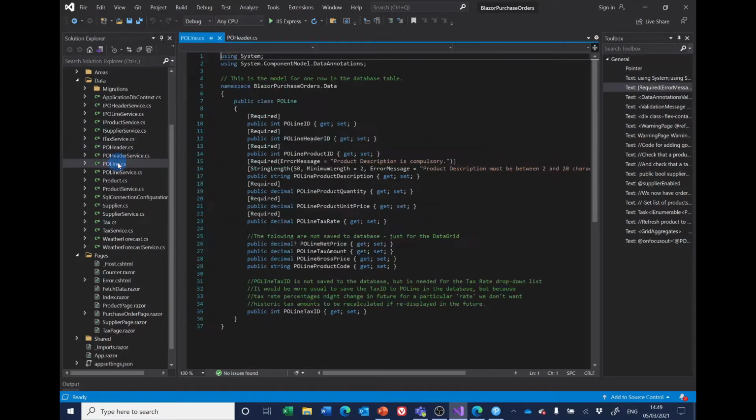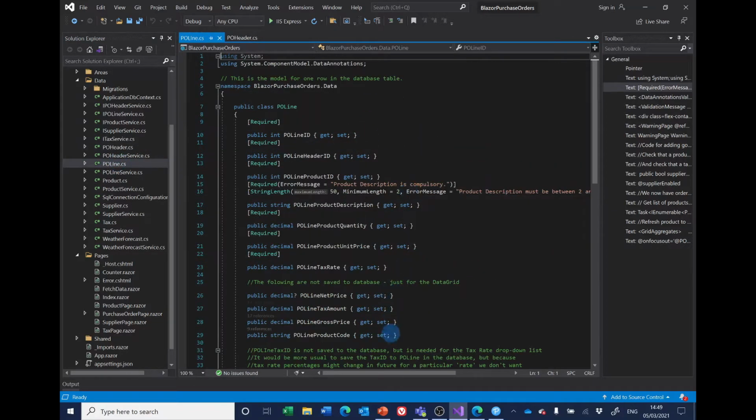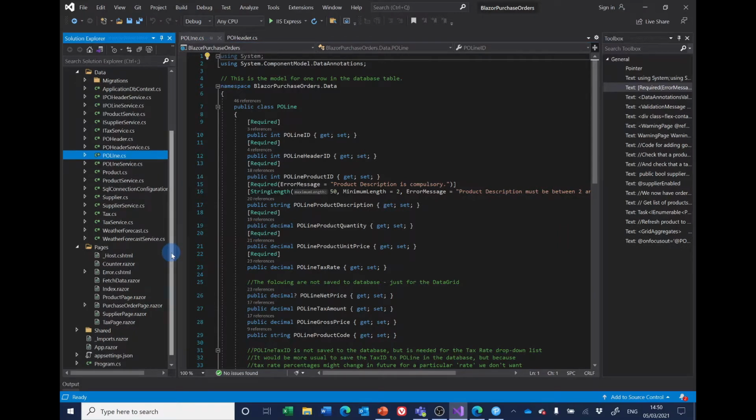On the order line, very little additional. I've got an error message on the required field, and I've got a string length. Its maximum was set to 50. I've added a minimum of 2 and a suitable error message. So that's the first stage of using data annotations. The second stage is on the page itself.